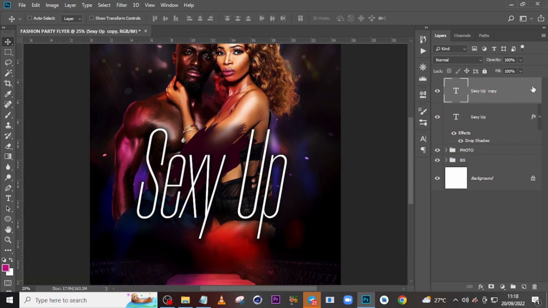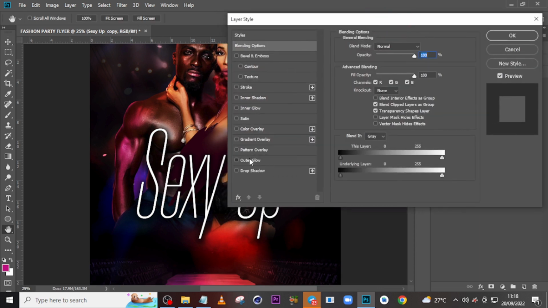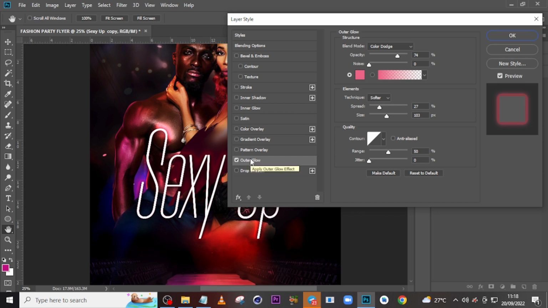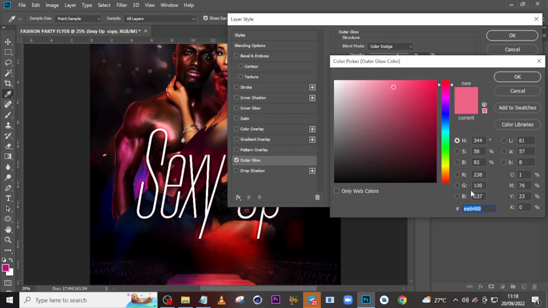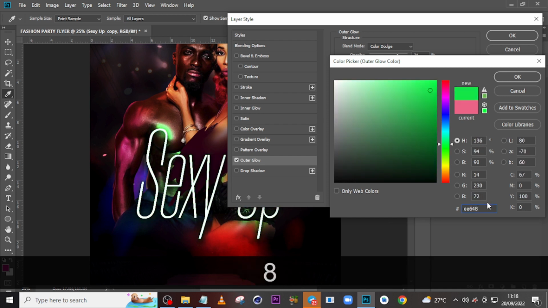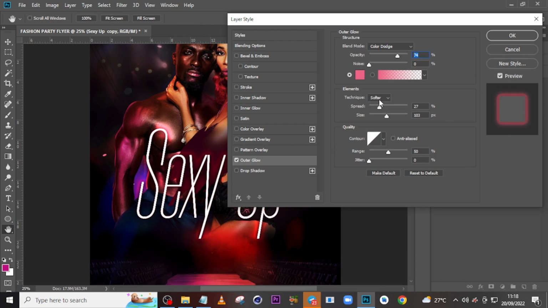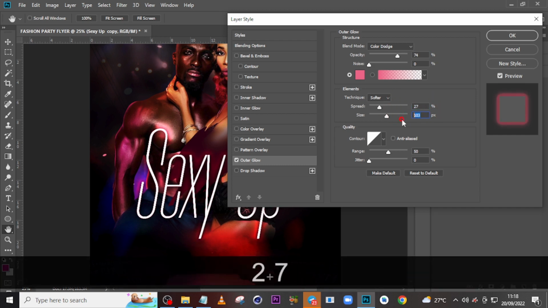Now the one on top of it, I want you to double click it as well, so that we can give it outer glow. The outer glow, we are setting here to color dodge. We are setting here to 74%. Let's click here. Let's give it this particular color code, EE6489. All right. Click on OK, and then here to softer, and then the spread over here to 27. Here to 103, and that is all.